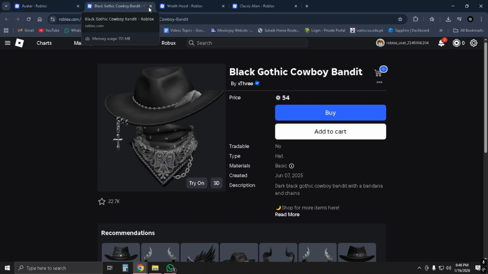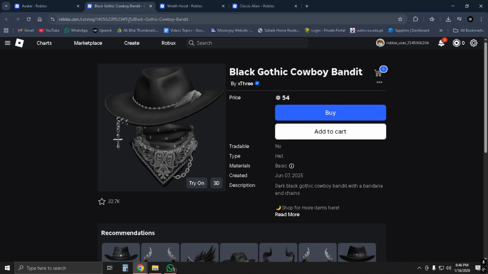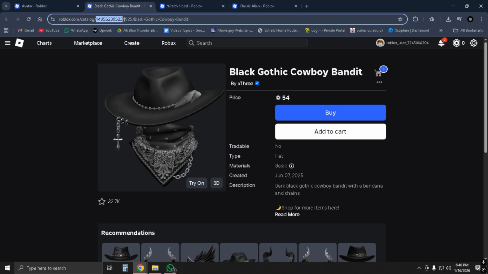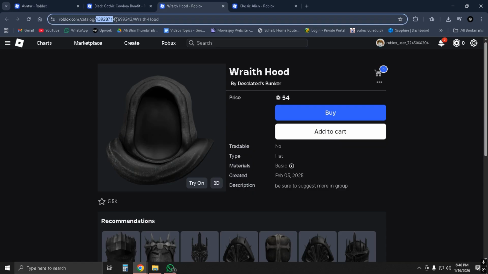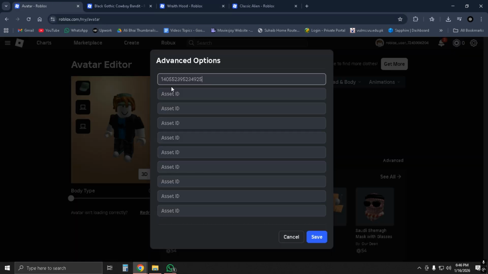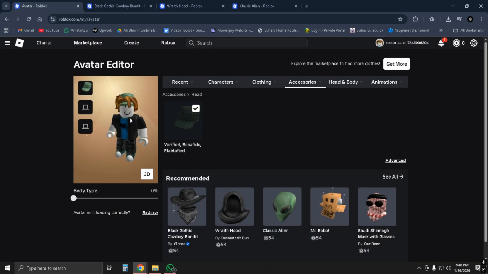Go over to your items tab, and here you will find an asset ID. You see this 1405, just copy this, not the slashes, just copy the number between the slashes. Now Control C and go over to your main tab and paste it here. Do this for every accessory you want to add, and once you do this, just click save and it will appear on your avatar.